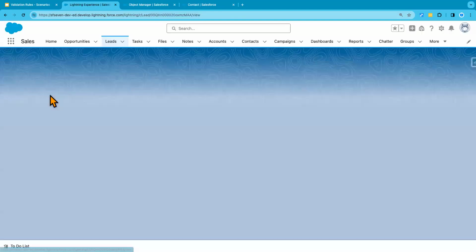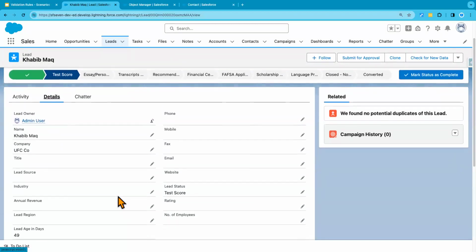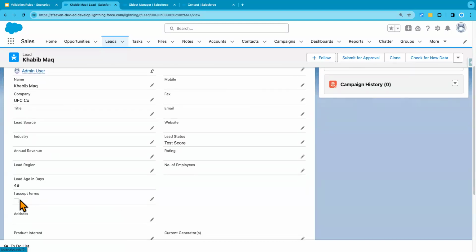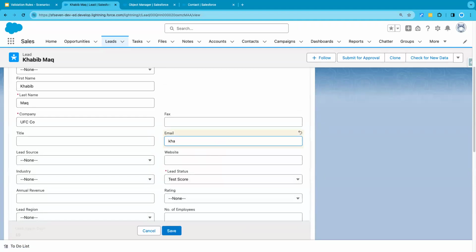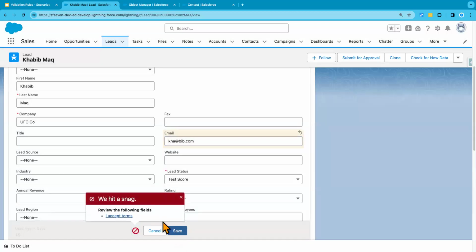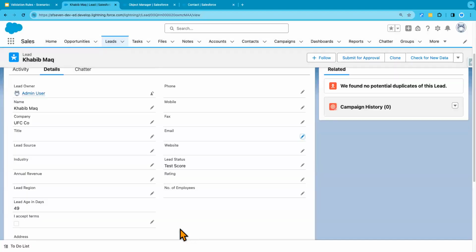Now we're going to test this on our lead record. Let's make sure the field gets displayed on our lead record. I accept terms. Okay, here it is. Now let's say I want to enter the lead's email and then save it. Then this error message gets displayed, says terms must be accepted. I have to check this box and then go ahead and save it.